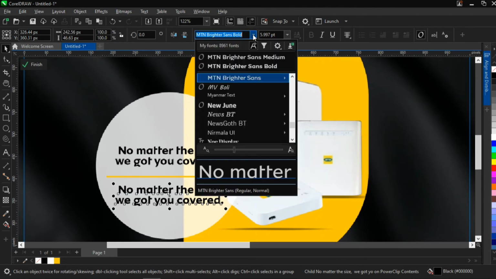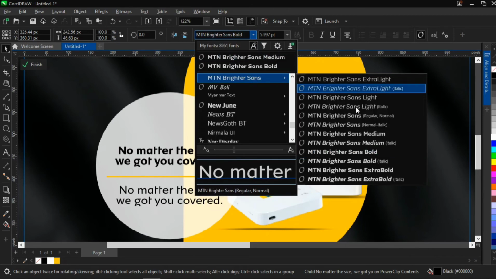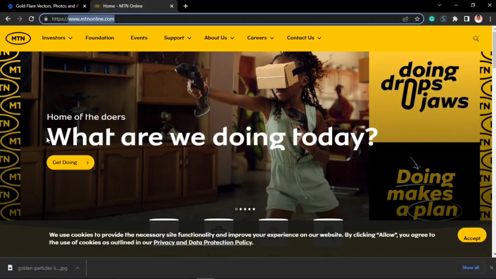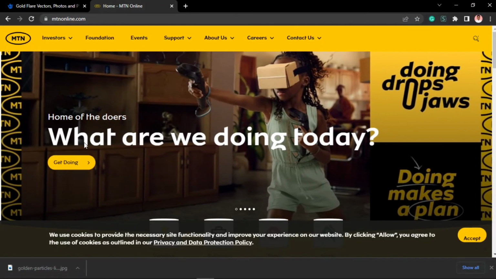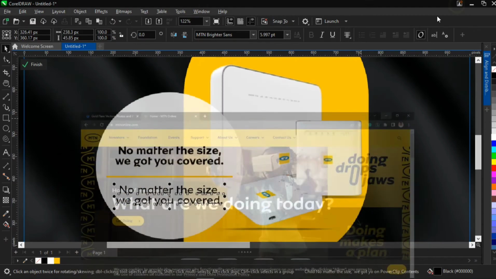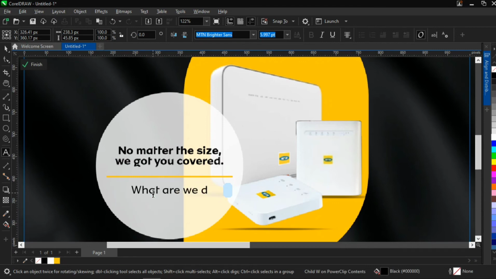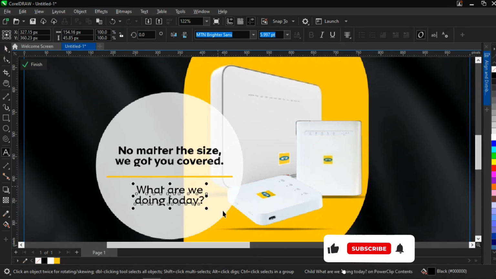And I'm going to go over to the text and reduce it to the regular. I'm going to come over to their website and copy this. What are we doing today? So this is what I'll be copying today. What are we doing today? That is like their new slogan. I'm just going to type it out. What are we doing today? Question mark. Should I put this below? Okay, I think below will be better.